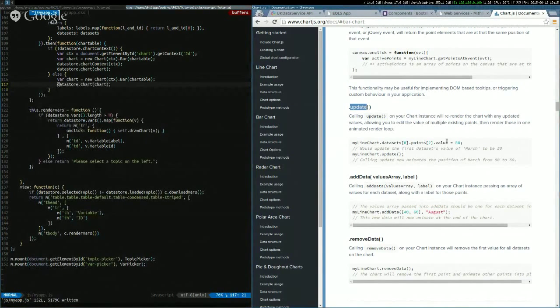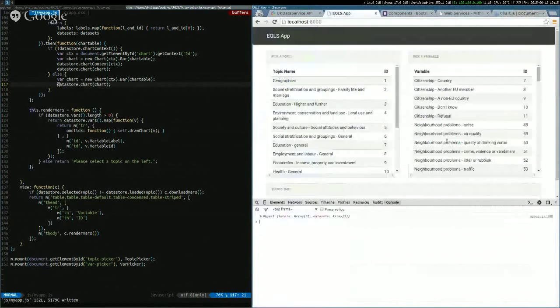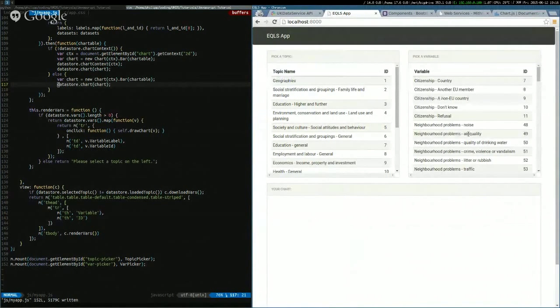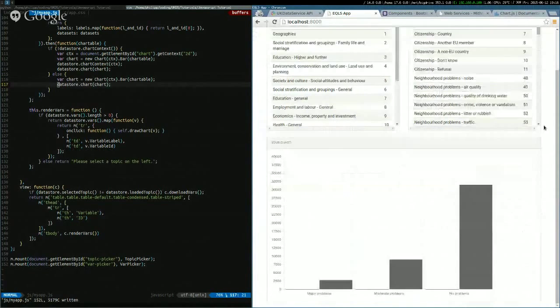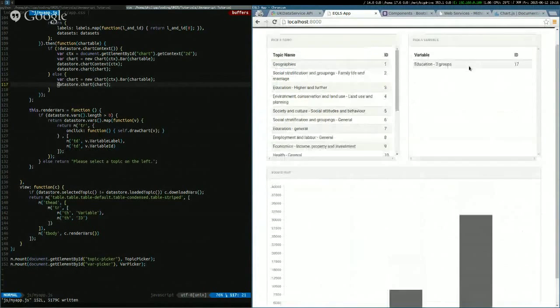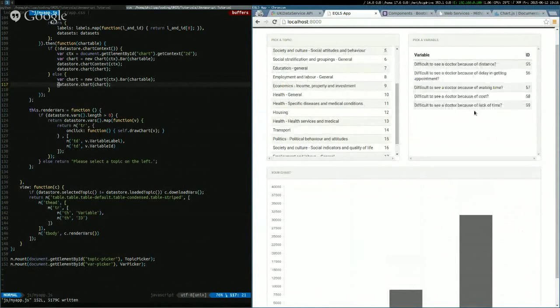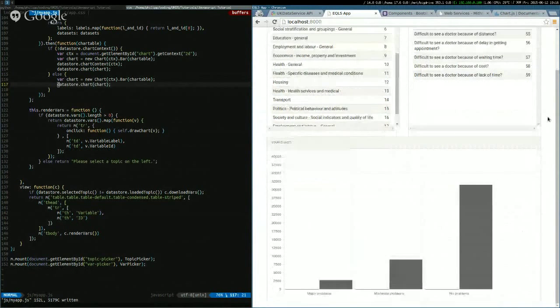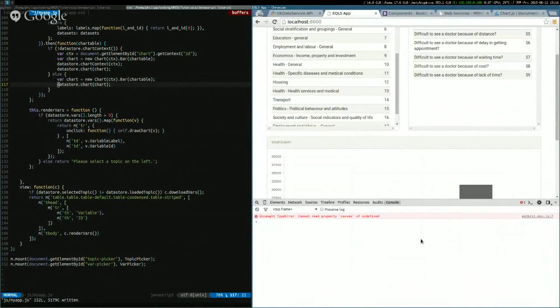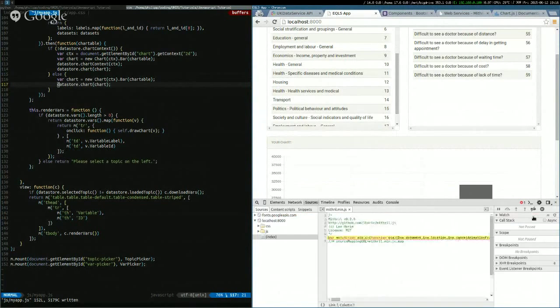Okay. Again, a lot of thinking, not much trying. Let's hope I've got it right. Oh, actually that worked. Nice, not bad. Let's click on, I don't know, let's see education. No, that's not much. Let's see health. Difficulty to see a doctor. Okay, it's loading, probably, hopefully. Maybe I should have a look at the console. Okay. So the updating didn't work.